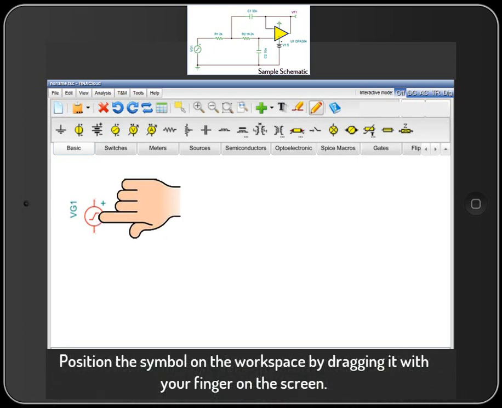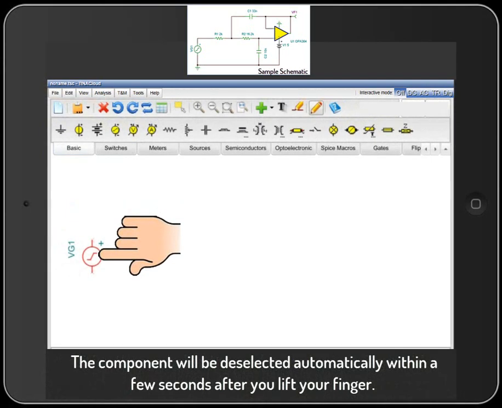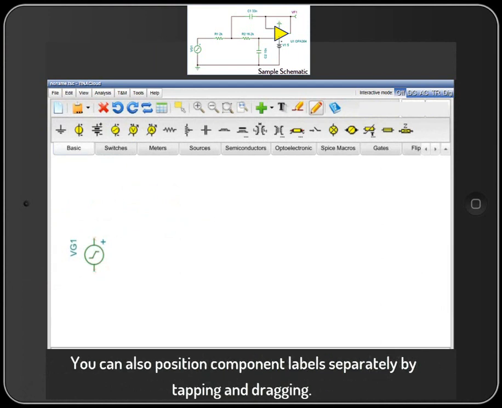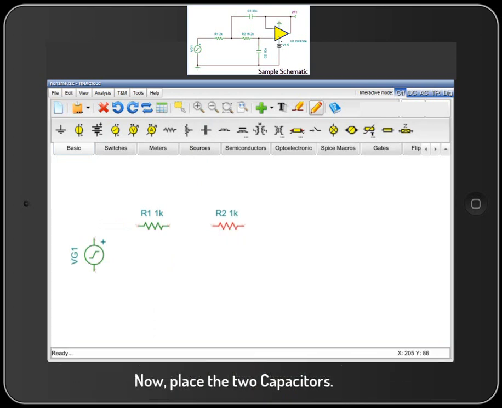Position the symbol on the workspace by dragging it with your finger on the screen. The component will be deselected automatically within a few seconds after you lift your finger. You can also position component labels separately by tapping and dragging. Next, place the two horizontal resistors in the same way. Now place the two capacitors.